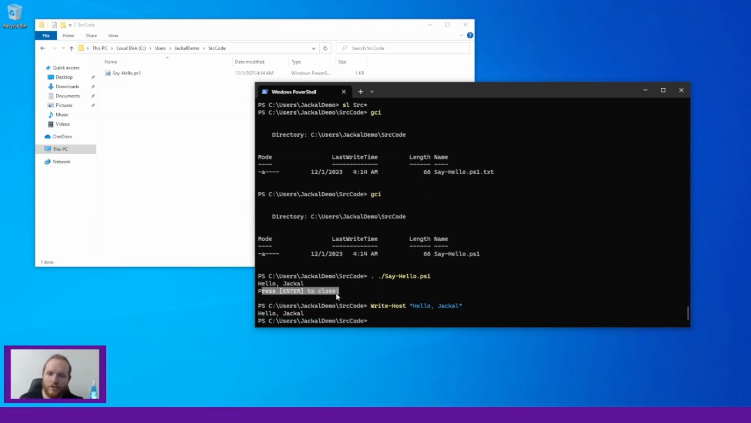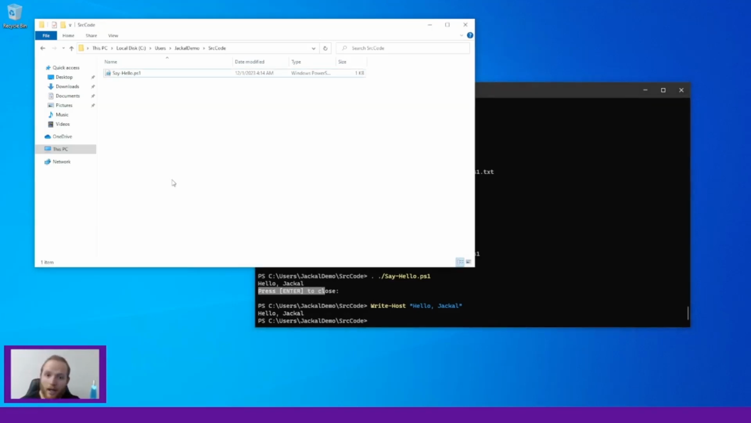it essentially acts like a pause button. Hold here until the user hits enter. And I could have literally made that say anything. I could have typed out supercalifragilisticexpialidocious if I felt so inclined. I don't feel so inclined.